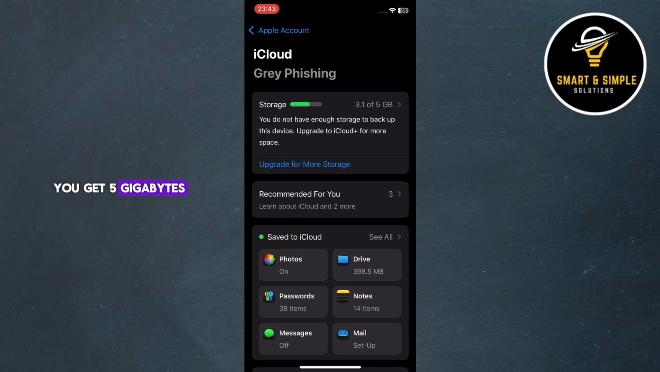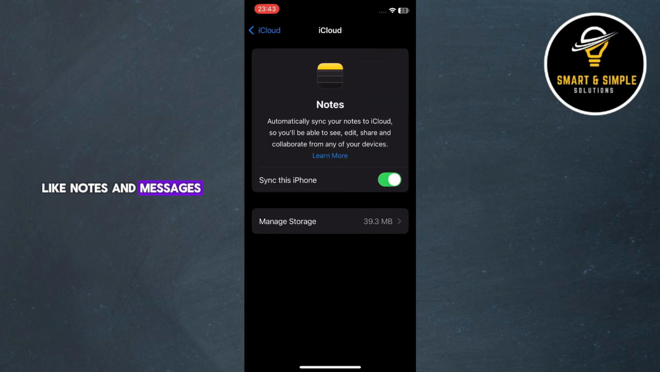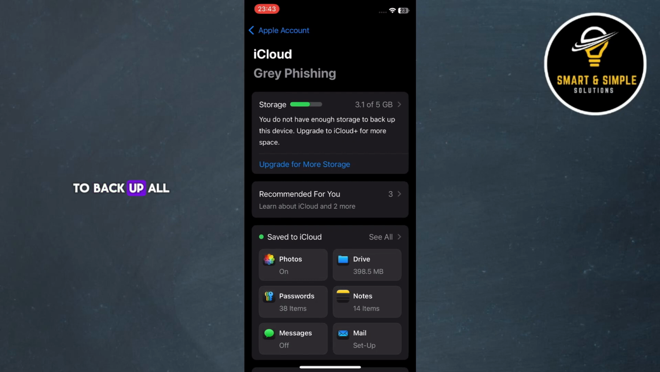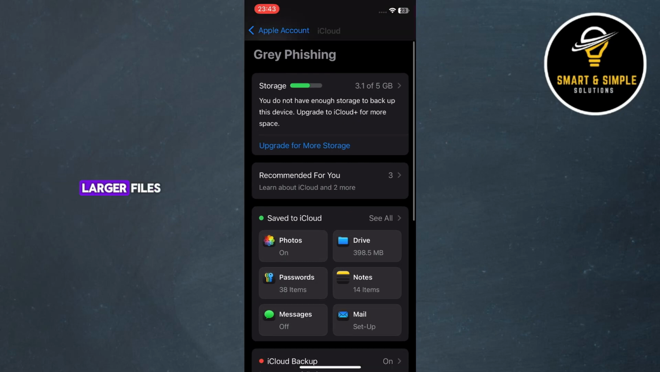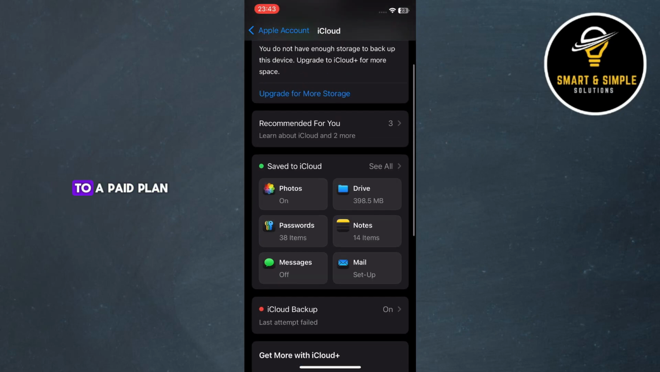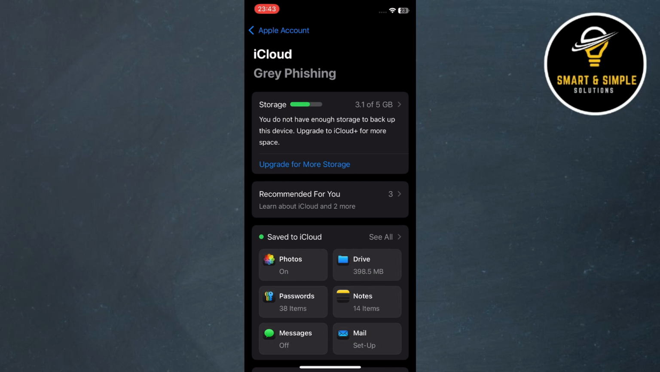You get 5 gigabytes of free storage when you create an iCloud account, which is enough for backing up basic data like notes and messages. But if you want to back up all your photos or store larger files, you'll need to upgrade to a paid plan for more storage. This works just like Google Drive or Dropbox, where you can store and organize your files online.